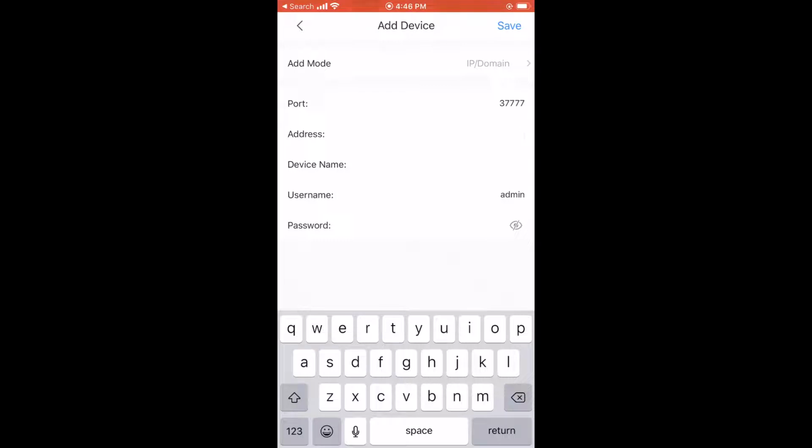On the top, add mode, it says IP domain in gray, right under the save button. Then you've got a port number. The port number for all our equipment is 37777. Make sure you have that port forwarded using a single port-to-port forward method. If you use any type of port triggering or port translation, it's not going to work.